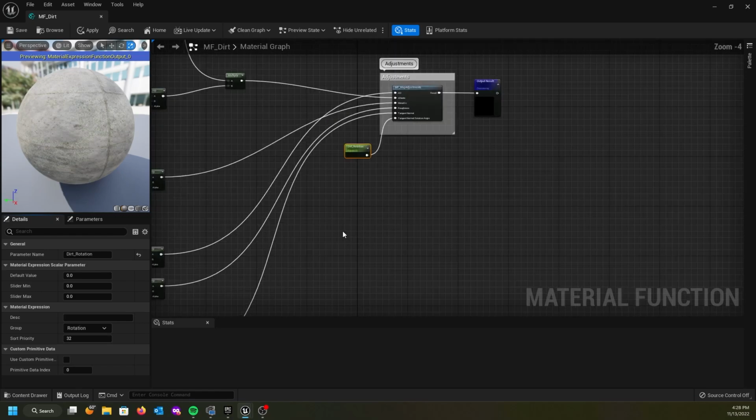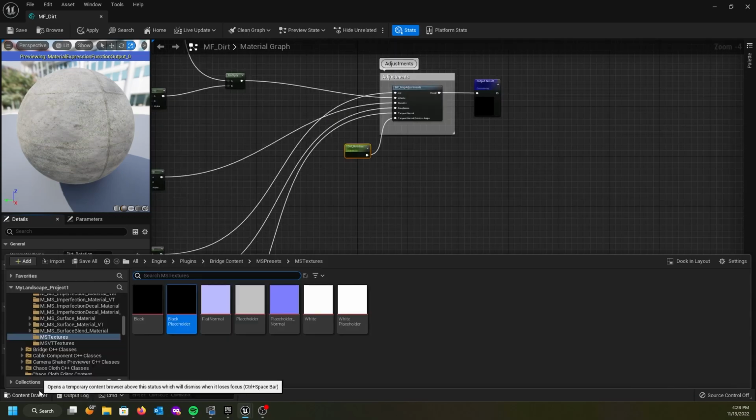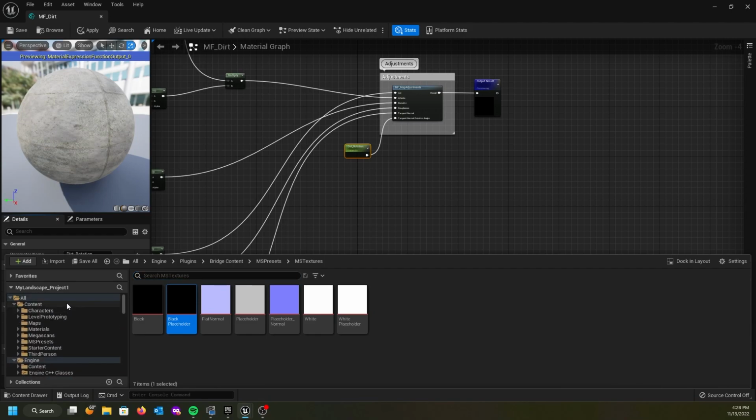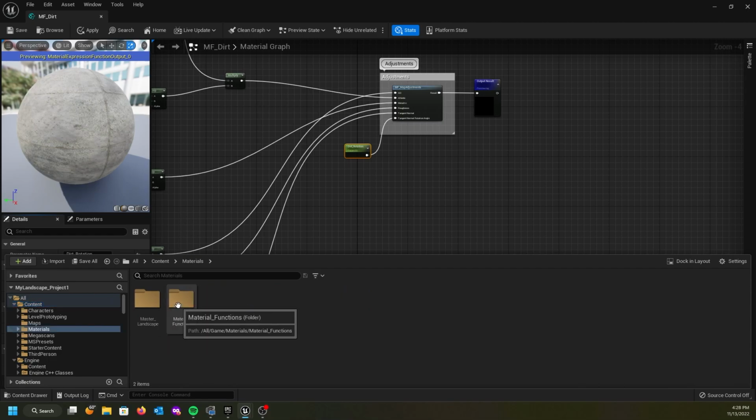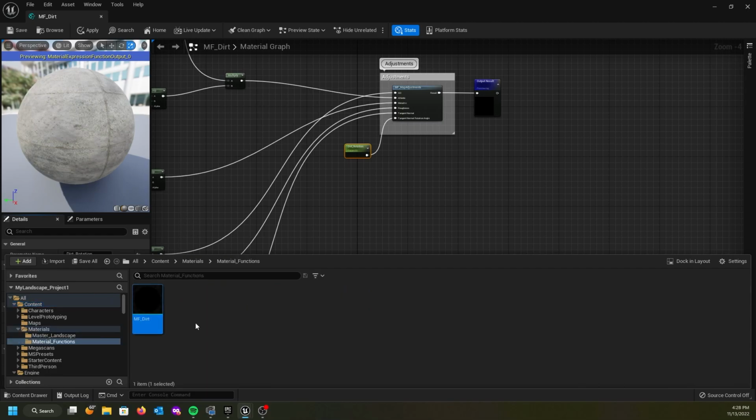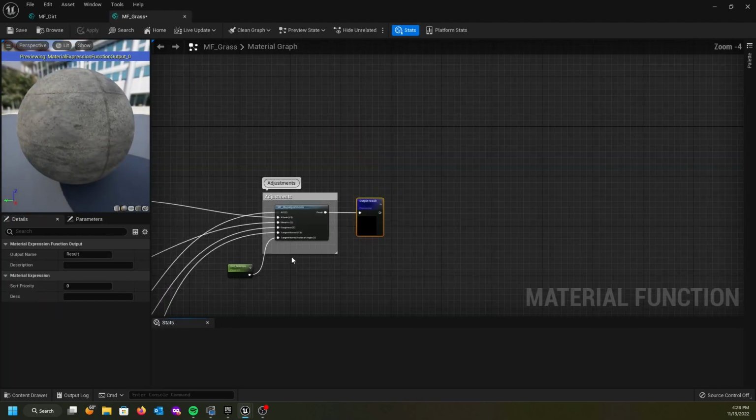All right, so now let's go back into our content drawer. We went all the way down into here, so go back up to our content folder and into our materials, into our material functions. I'm going to select dirt and hit Control D. I'm going to change this one to grass, so MF underscore grass. Then I'm going to hit Control D again and change that last one into rock. All right, so now all we got to do is double click on the grass one.